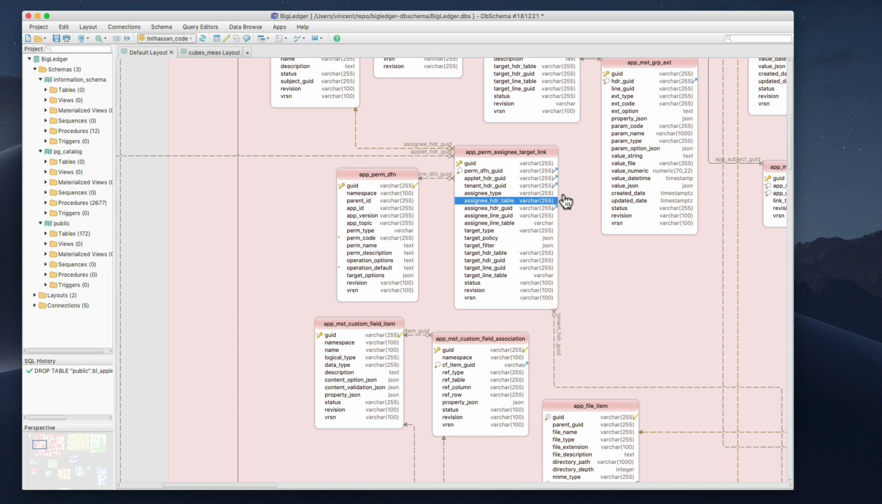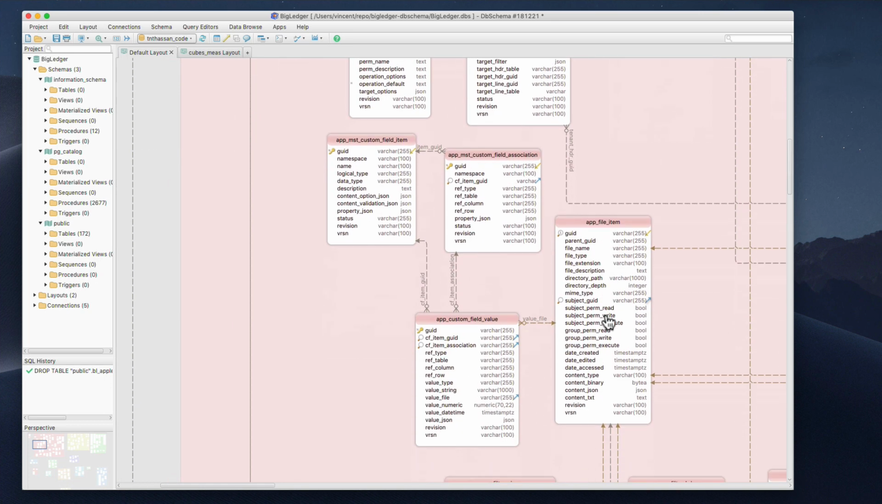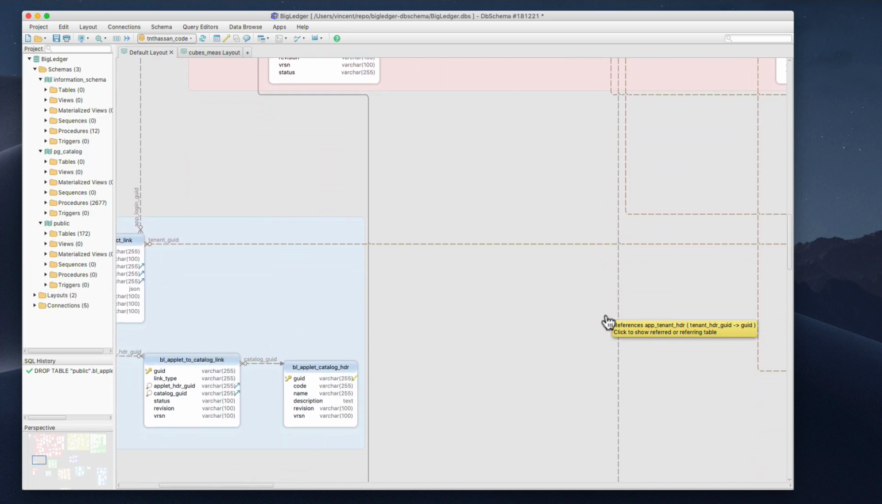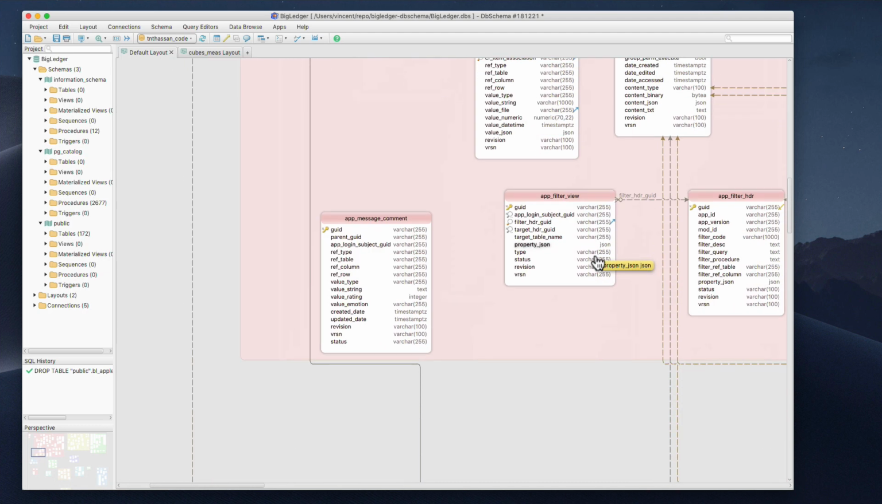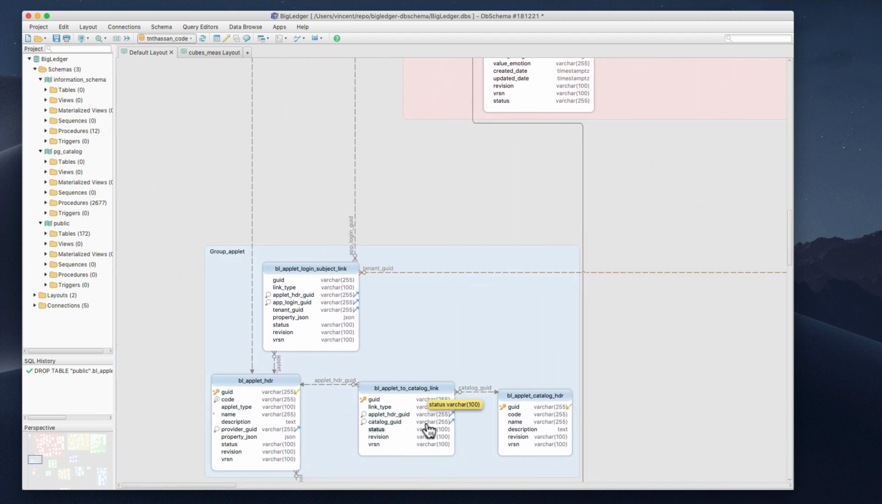The other question is we discussed already when we determine that applet is default or optional. This data may be saved in a property JSON field, or a status field in applet catalog link able to define default optional applet. Can we use this status field, or maybe this data will be stored in JSON? This one is applet to catalog link, right? Which is here. This link, right?